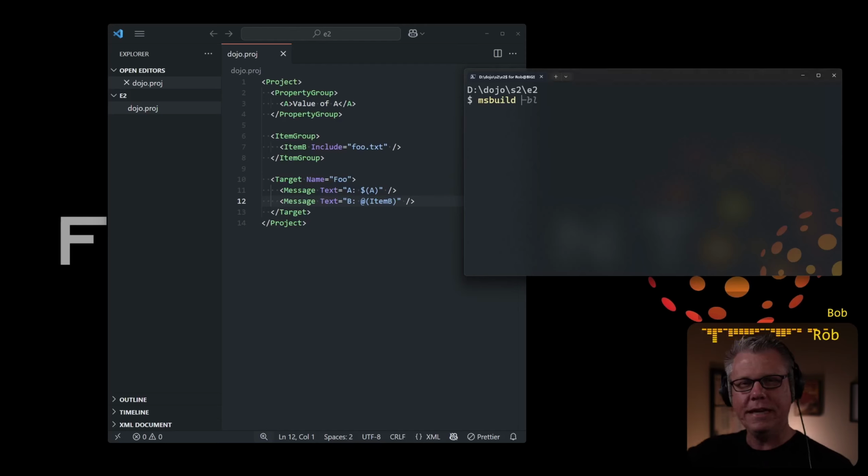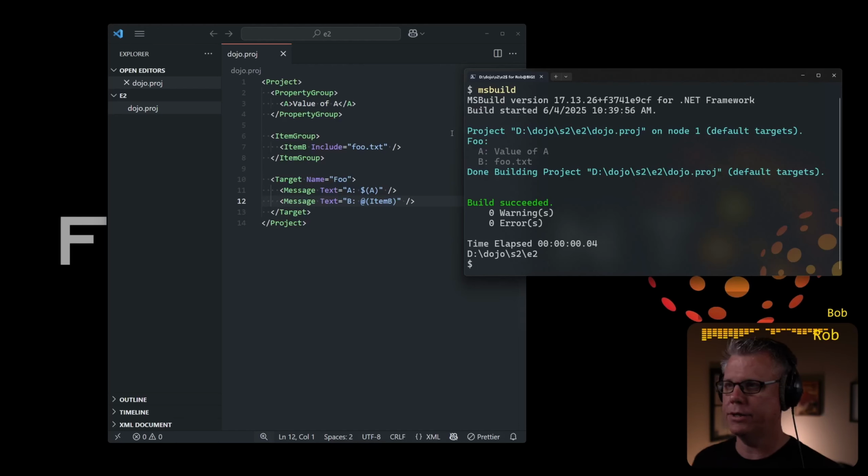All right. Because I named this a .proj file, I can just type MSBuild inside the same directory, the Dojo Season 2, Episode 2 directory. When I type MSBuild, it will load up our project file. It will find that we have a property, find that we have an item, and then it'll run our target called foo and spit out our message: foo, hey, the value of A, and B, our foo.text. All right, cool.